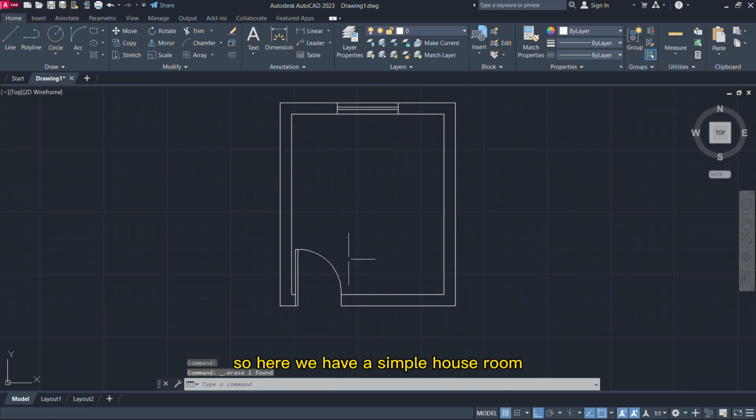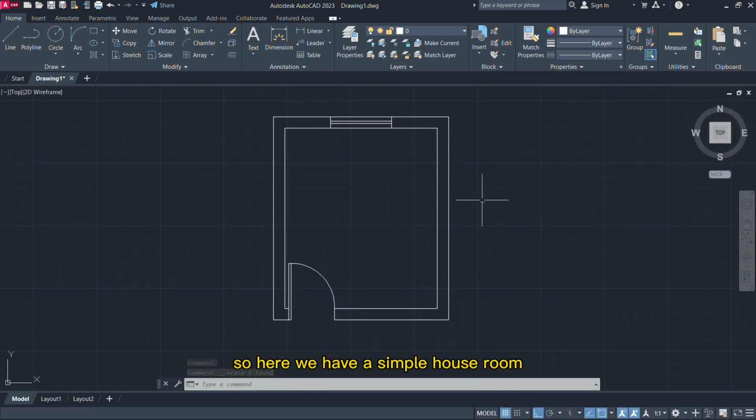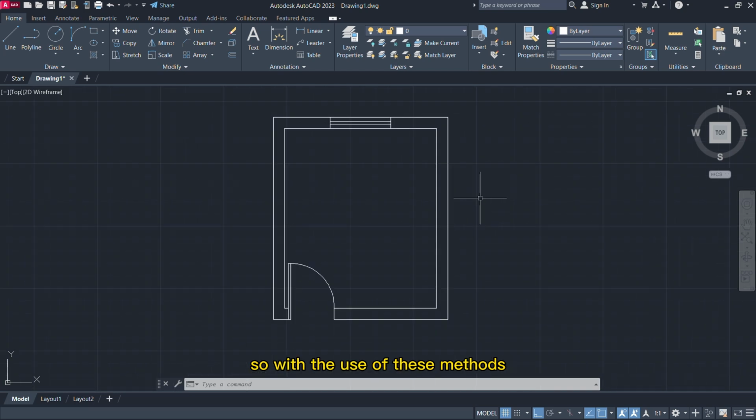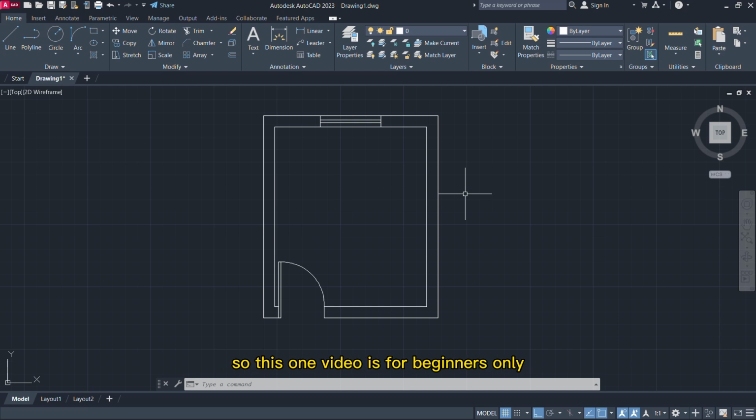So here we have a simple house room. With the use of these methods you can create a fully functional floor plan. This video is for beginners only.